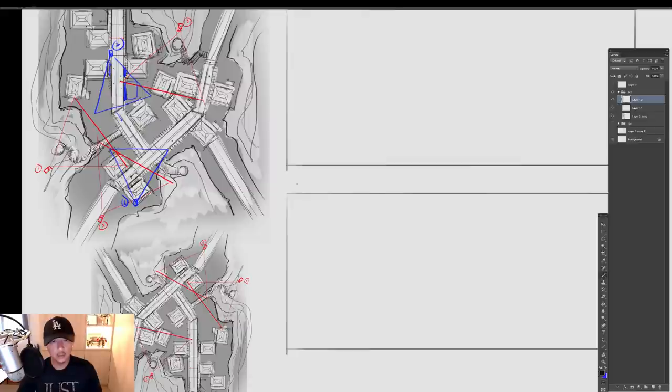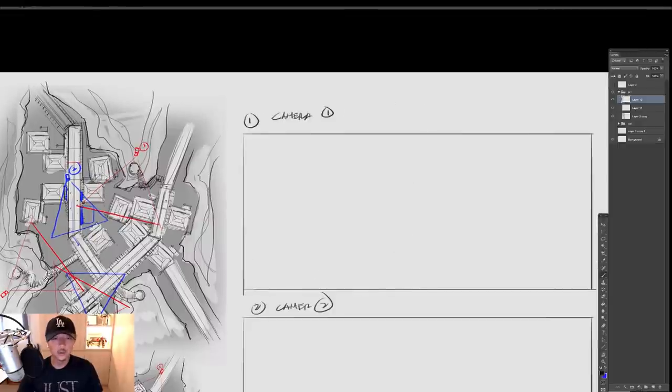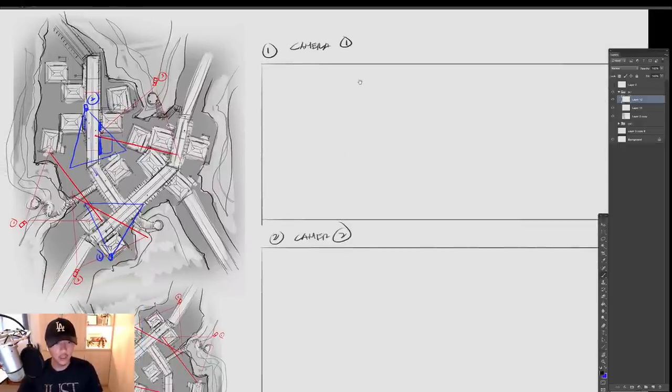Camera one. This is camera. Why am I writing two and then camera two? I don't know. Okay. One, camera one. Two, camera two.